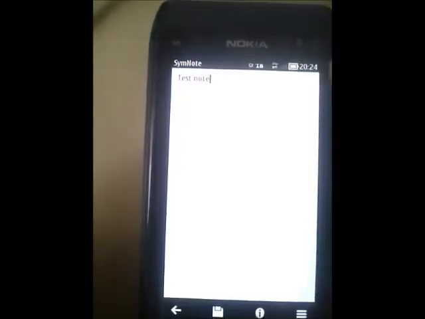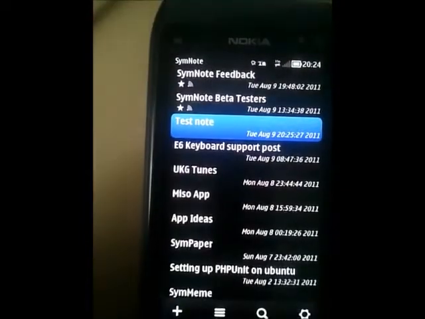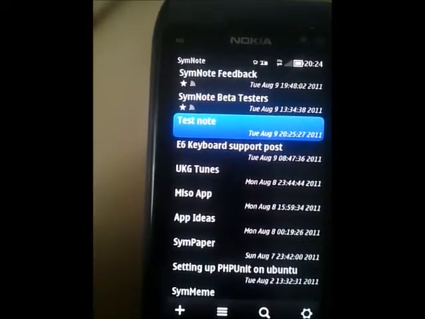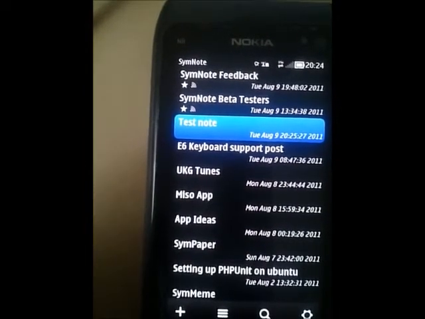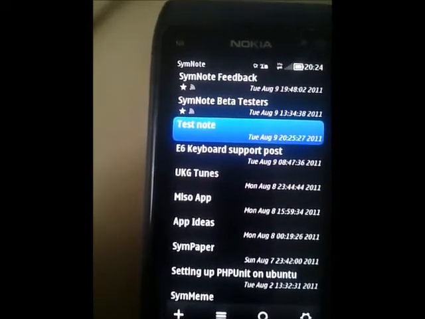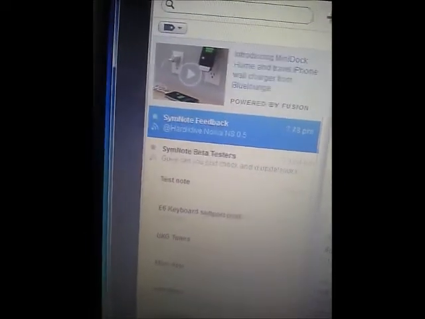Test note, go back into it, of course it's there. And now if I'm going to bring up SimpleNote on my desktop, I don't know if you guys will be able to see this, but we have test note, third one down there. My USB cable's in the way. Third one down there. Okay, so that's the app itself.